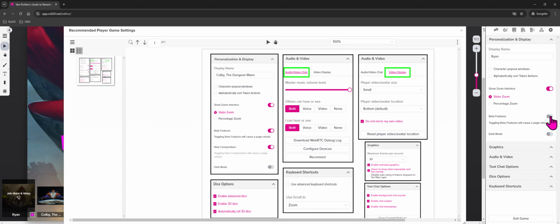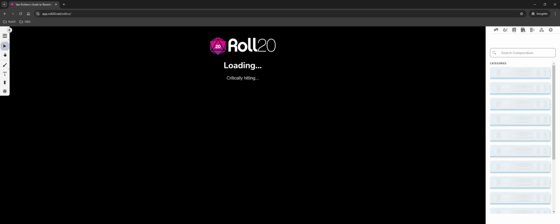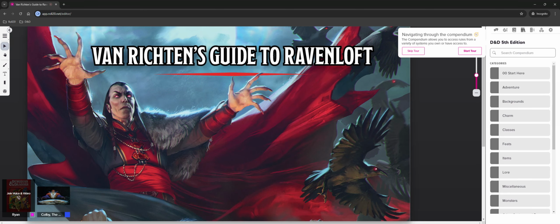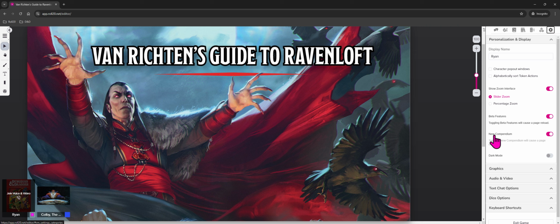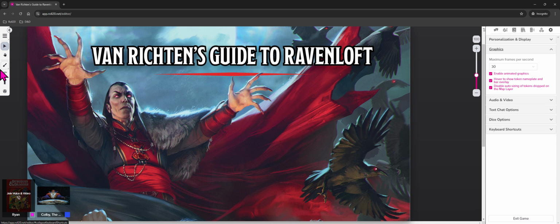Beta features: we are going to encourage you to turn that on right now, actually. If you are in the compendium and you change the compendium setting, which I didn't get to show you, but it was checked, it will reload your page. If I go back to this, you see right here, I don't think it's normally checked, but I definitely recommend checking it and going with it. And here's another way to turn on dark mode.